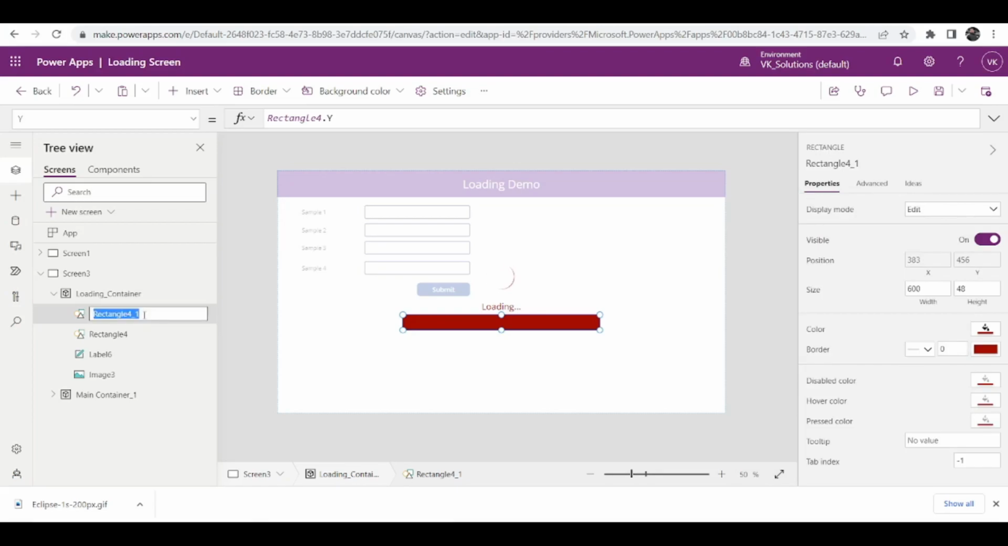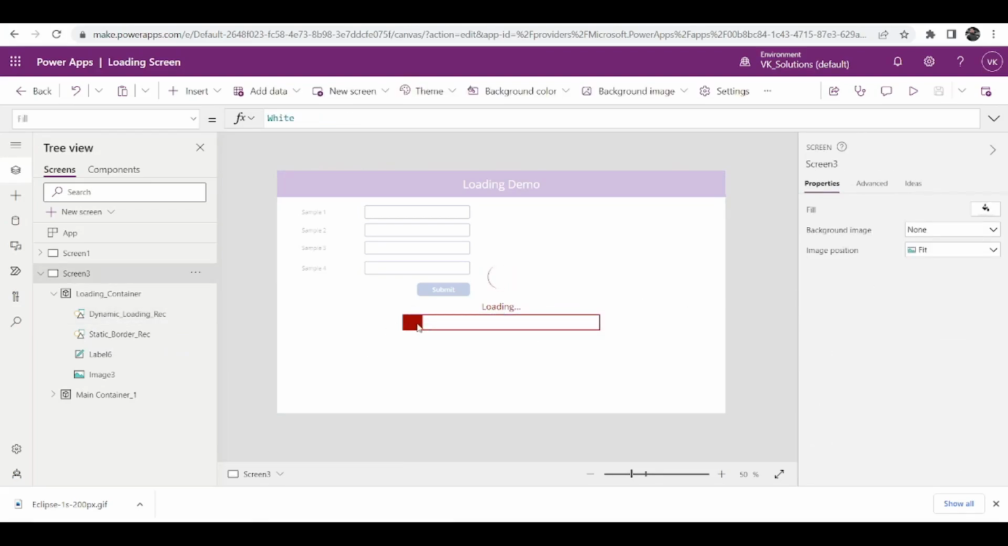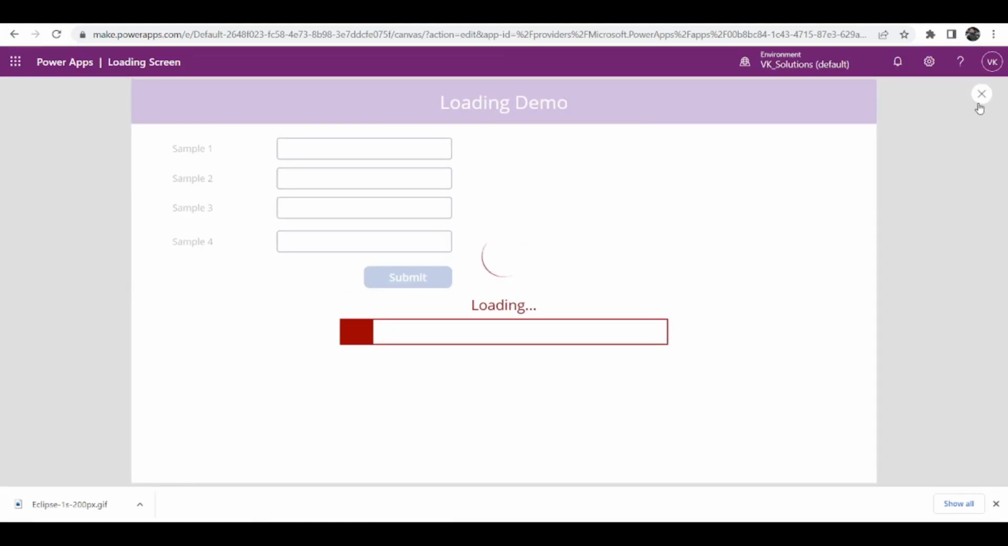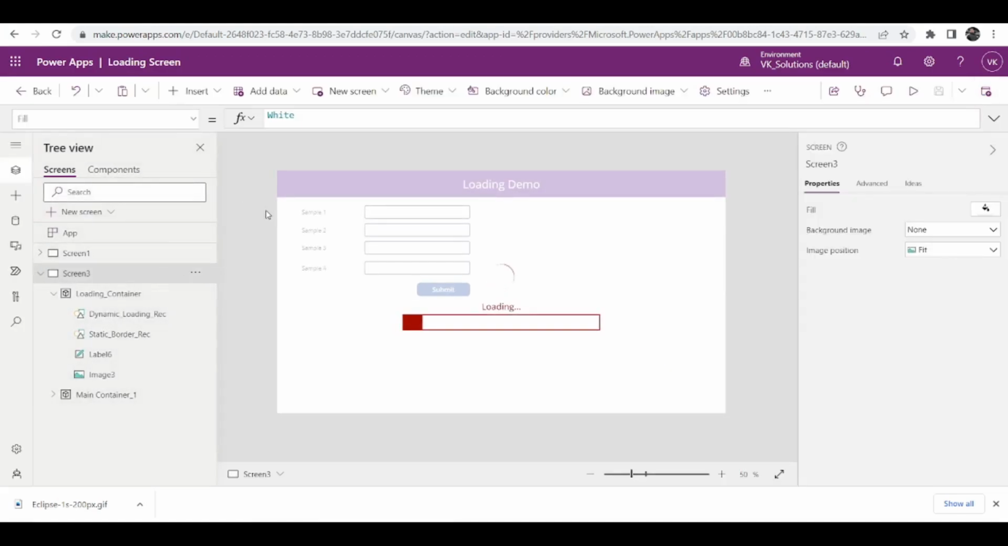So this is our dynamic loading rectangle, and this is our static border rectangle. I'm just giving the names like this. This is going to be our dynamic bar, and we will play with the width property of this. For now I'm making it 60 so that it will look like this. Currently it is looking like this, but it is not dynamic.